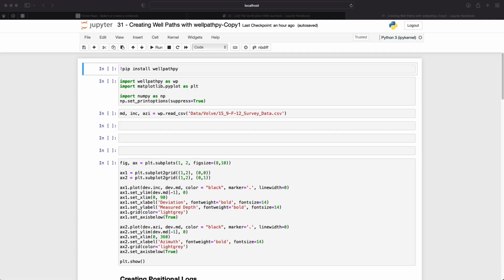The first thing that we're going to do is install the Wellpathpy library. If you've not got it installed, you can do it in a number of different ways, through your command prompt or through the terminal window, but you can also do it within Jupyter notebooks by using the exclamation mark followed by pip install and then the library name.